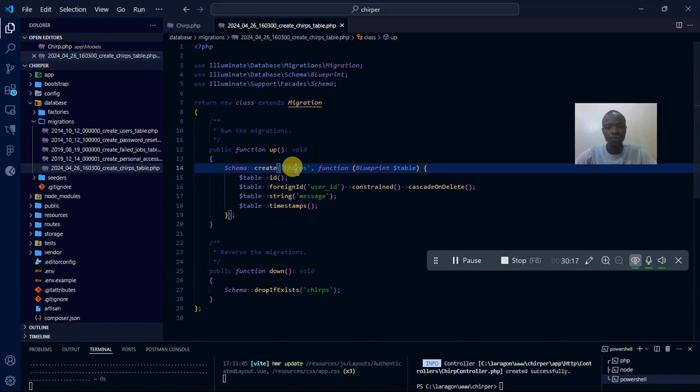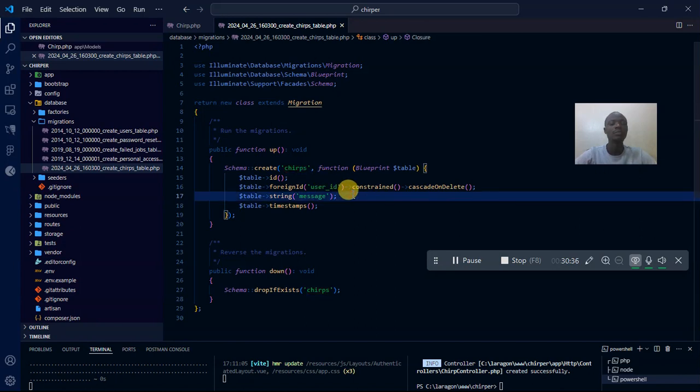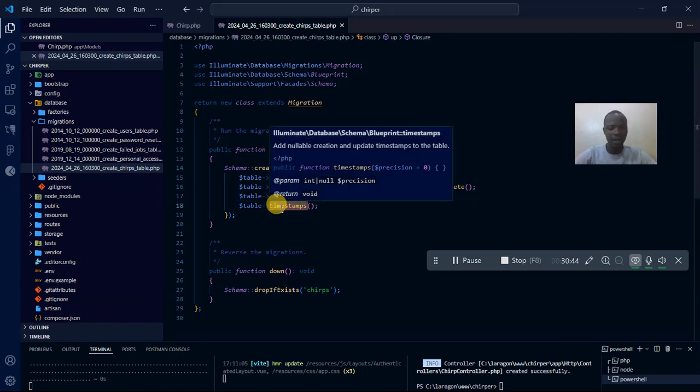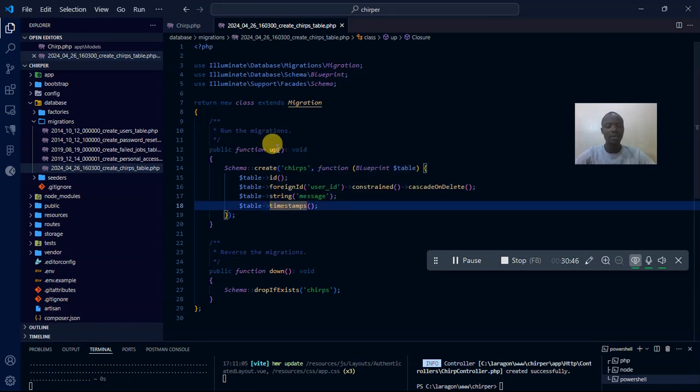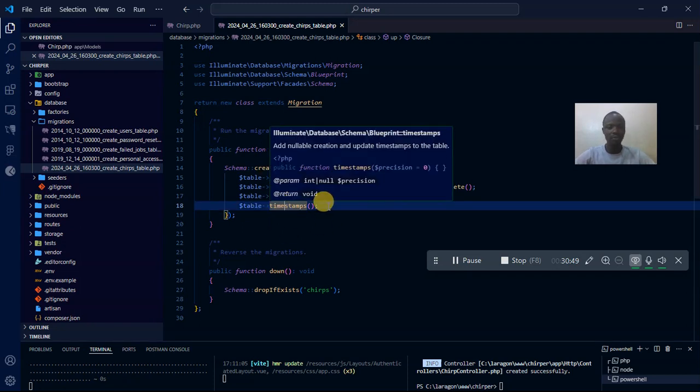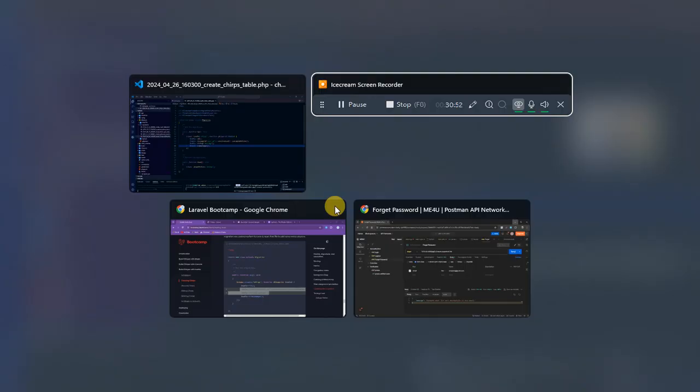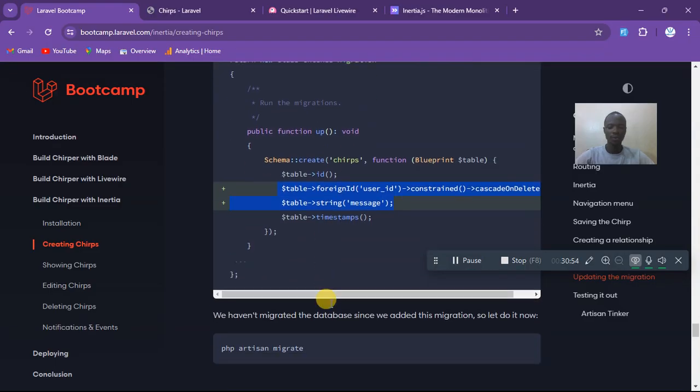So for every chips we need to have an author. For every chips we need to have an owner. So what does this mean? Tie this user to this, and whenever this user is deleted, delete the chips also. Okay, and this is saying accept message as a string, and the timestamp means the time that this chips was created. Okay, all right, so let's go back to our browser, scroll down.